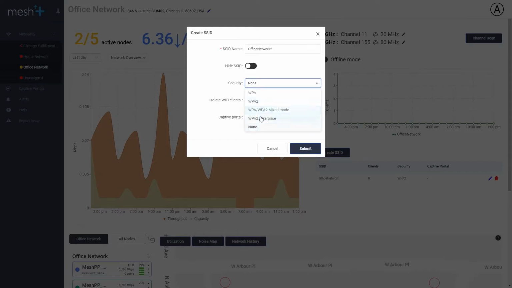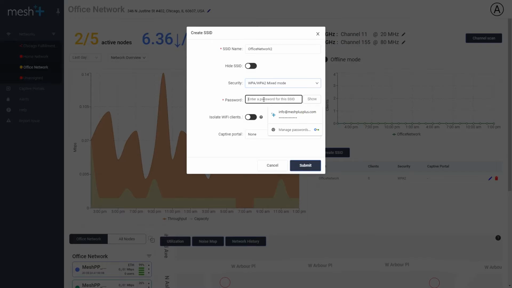The type recommended by default is a standard WPA-WPA2 Mixed Mode.